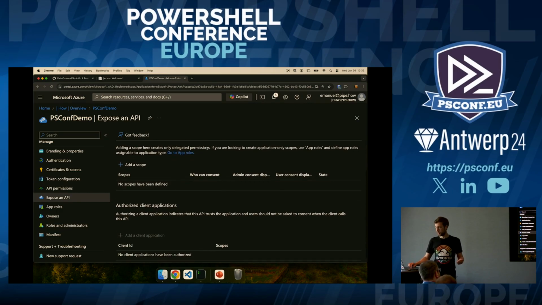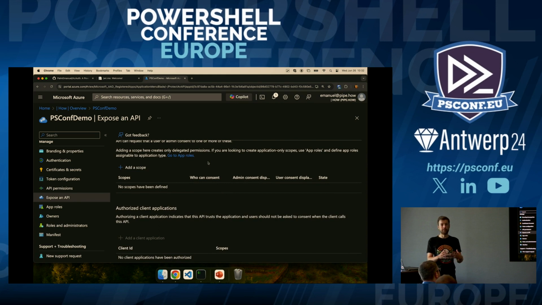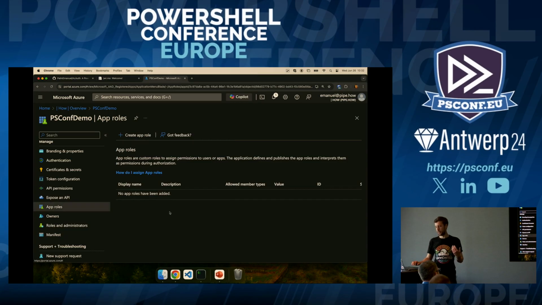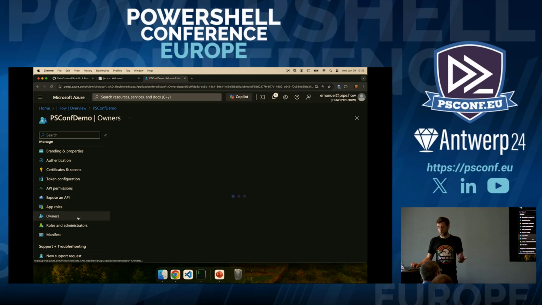We can add scopes which show up as delegated permissions for this application specifically. So we can specify scopes within our application. We can also add roles that show up as permissions during authorization, and this is more like the app-using-it-as-an-API scenarios. We can set an owner.